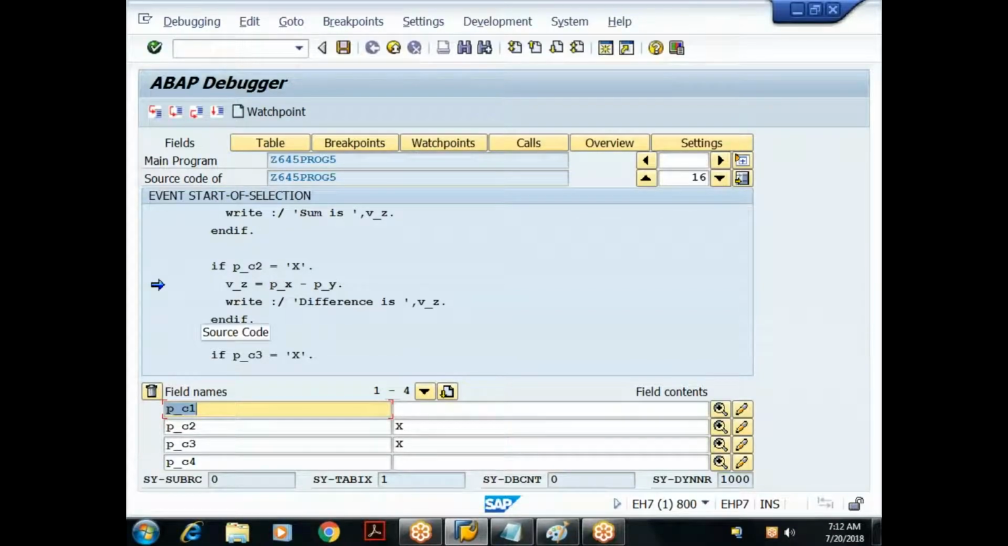Now we are doing some calculation here. Before that, let me check the values. What is the value of P_X? 24. P_Y is what? 20. And if you see V_Z, it is what? 0. It is 0. As of now, its default value is what? 0. Now let me execute this. I'll press F5. What I got? V_Z is 4. Then I'm executing what? Write statement. What will the write statement do? It will display the result on what? LPS, list processing screen.